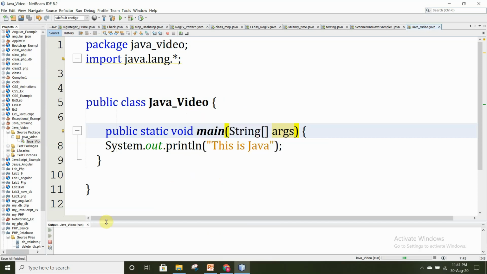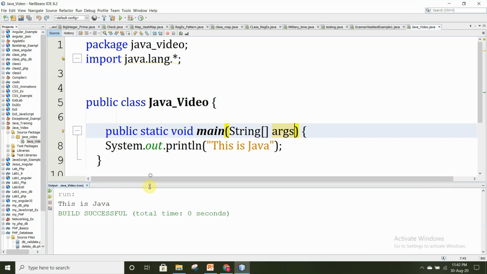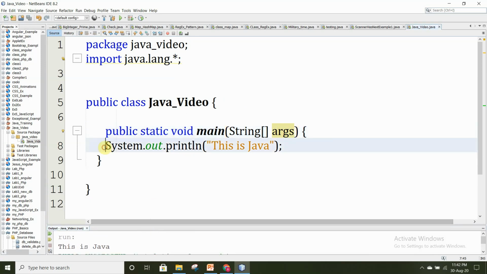Run file, and now you can see this is Java, which we wanted to display, got printed in the output. So this is a very basic structure of our Java program, and we have just printed something as an output. This is the syntax to print something to the output: system.out.println helps us to print something in Java. Hope you have understood this basic structure of Java.